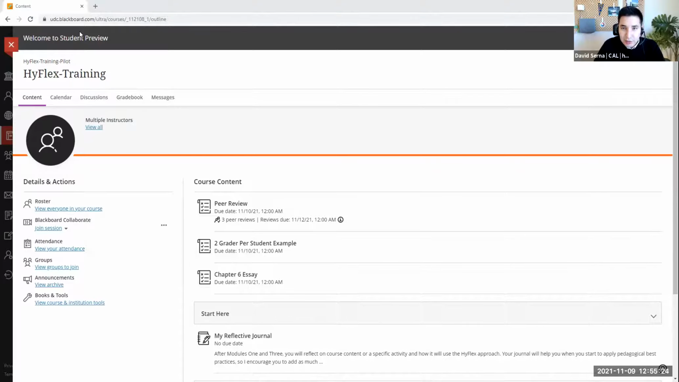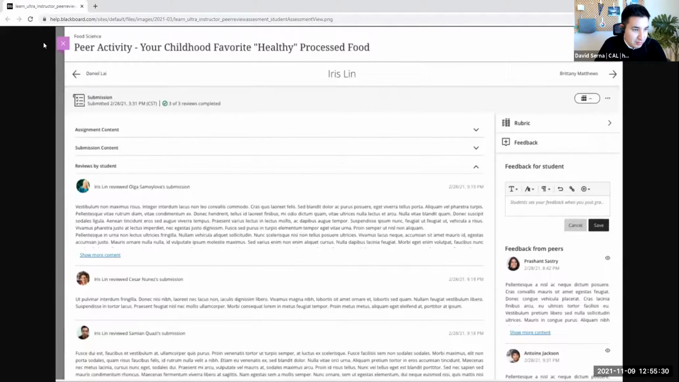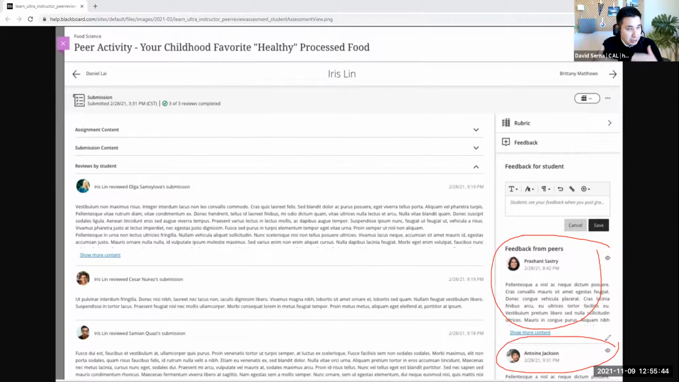You got it. So I want to show an example of what this looks like. If you look at this image right here, this is the submission, right? So I'm able to see, this is me as the student, I'm able to see the feedback from my peers. Right here on the side, I can see feedback from Prashant and Antoine about my submission. So that's a really good way for the peers to interact with each other about a particular assignment, right?